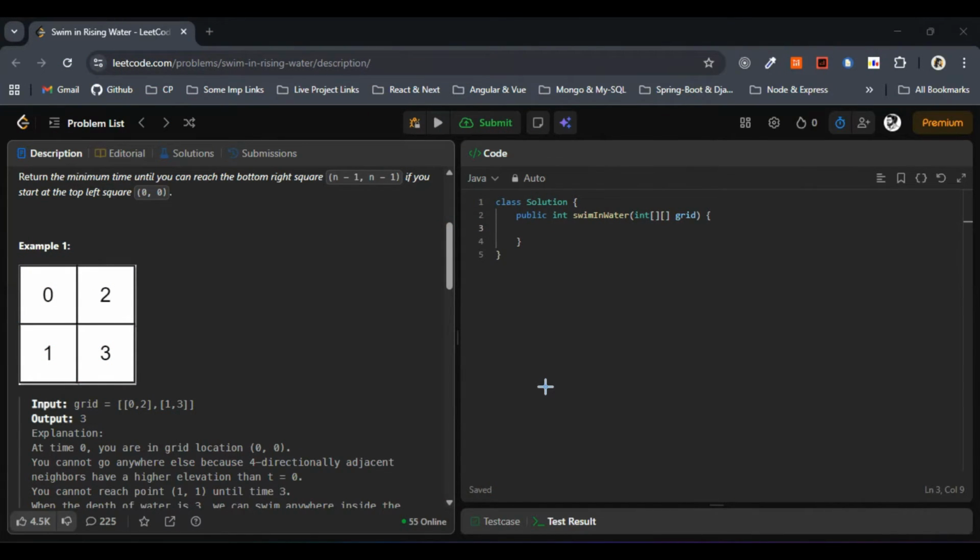As we are completely familiar with the approach, let's quickly discuss the complexities part. So what will be the time complexity here? The time complexity would be big O of n square log n. Each of the n square cells is pushed and popped from the priority queue exactly once, right? So the time complexity would be big O of n square log n.